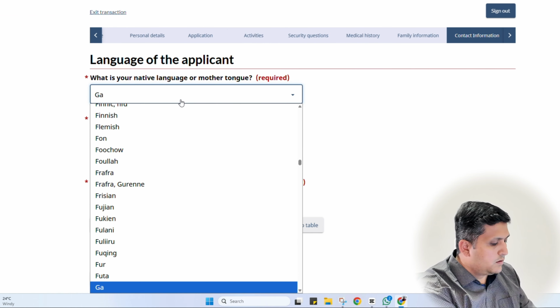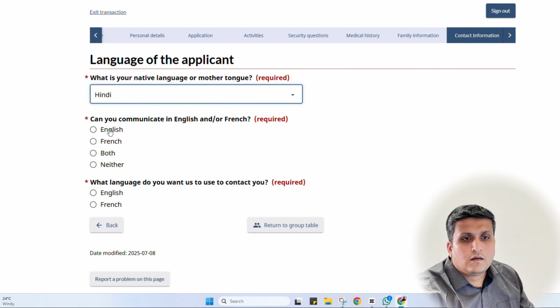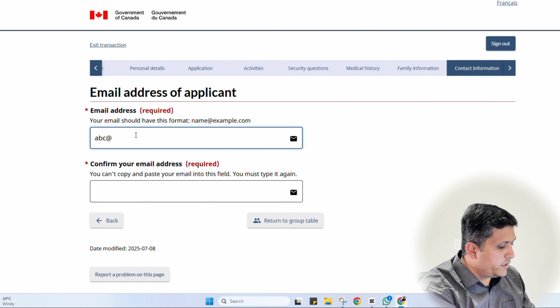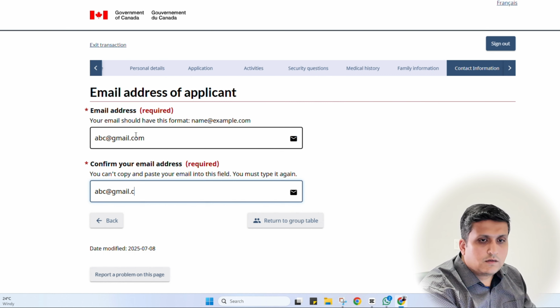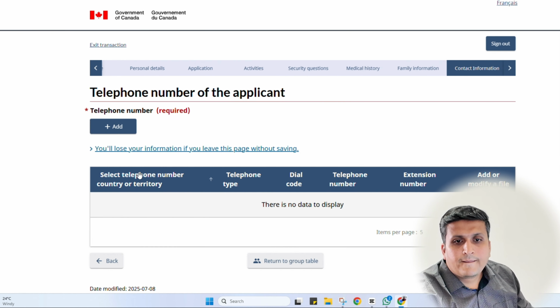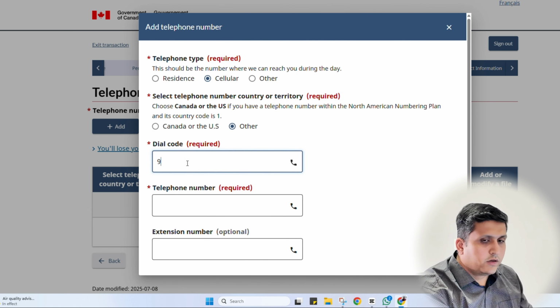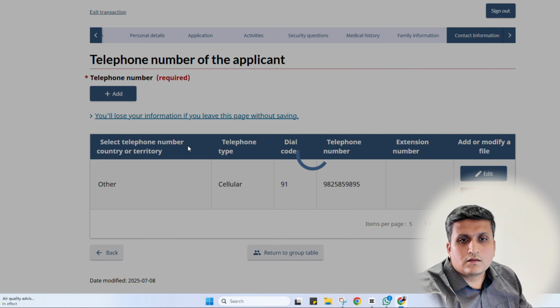And then what is your mother tongue? For this one I'll just take it as Hindi. You can communicate in English, preferred language English. If it is French or both, as applicable, select that option. Put the same email here, or you can put their email, whichever is convenient for you. If they don't have an email, you can use your email, abc@gmail.com. Okay, telephone number. Here you just add their number. So cellular, other, you can use the country code 91 for India, and then any random number. So that's their number, that information is updated.